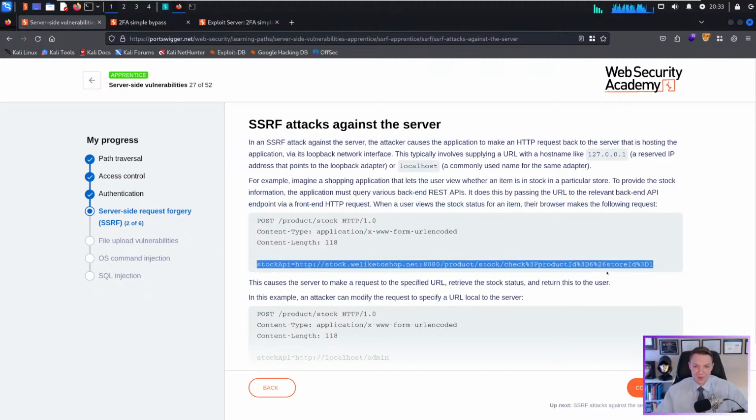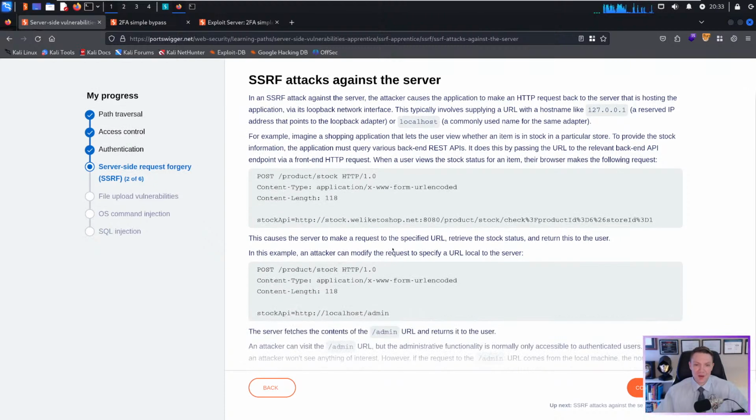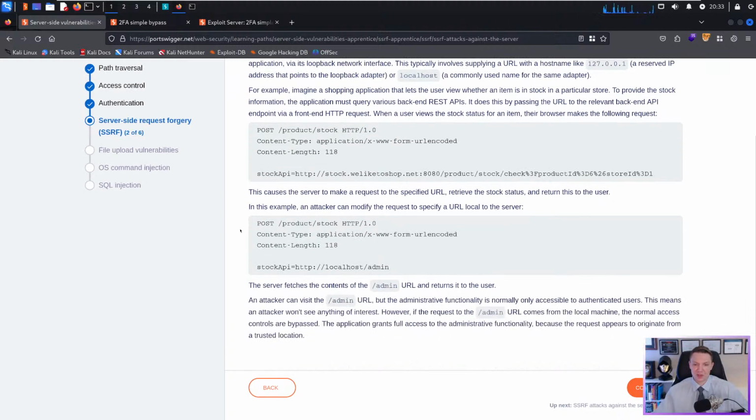So here's the request it's making here. It's checking for a product ID, I think. This is URL encoded. This causes the server to make a request to the specified URL, retrieve the stock status, and return this to the user. In this example, an attacker can modify the request to specify a URL local to the server.